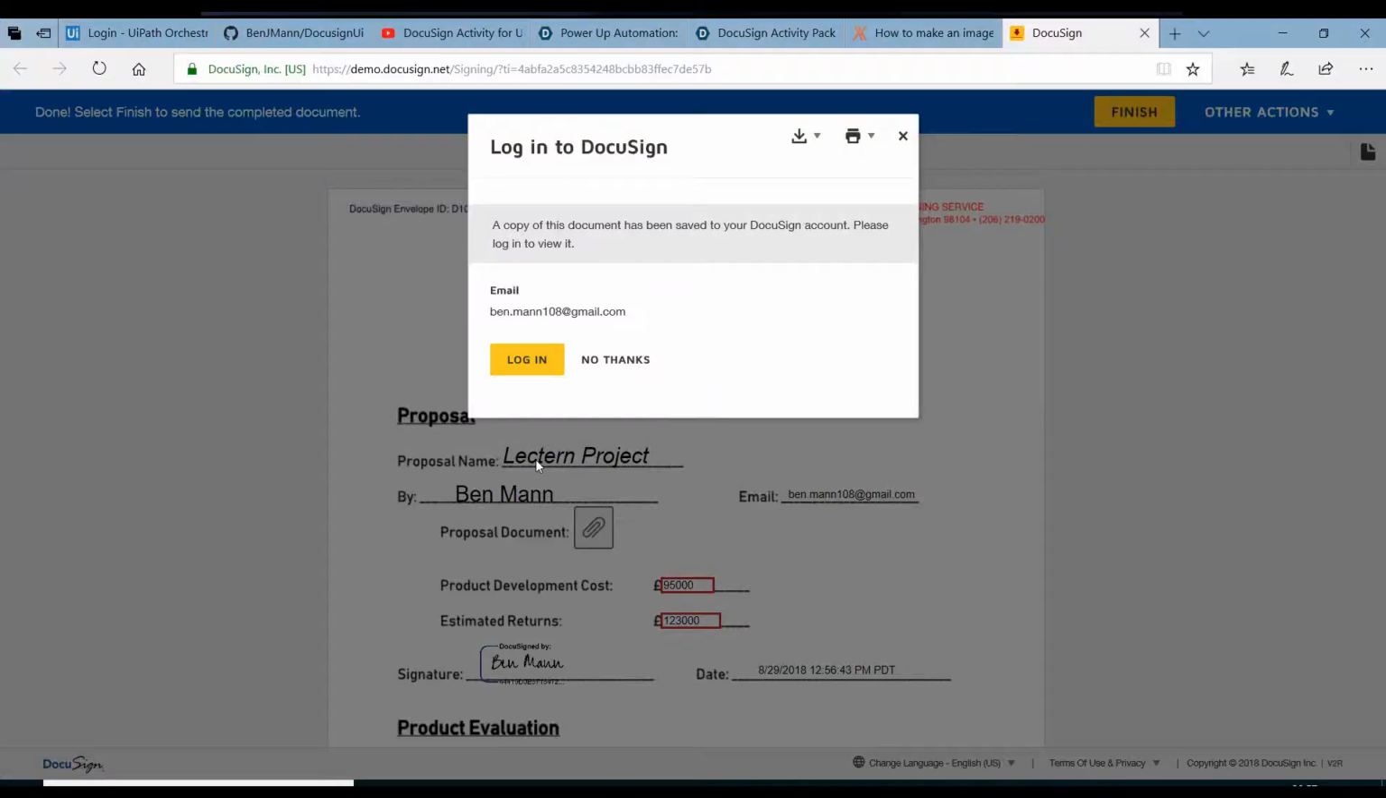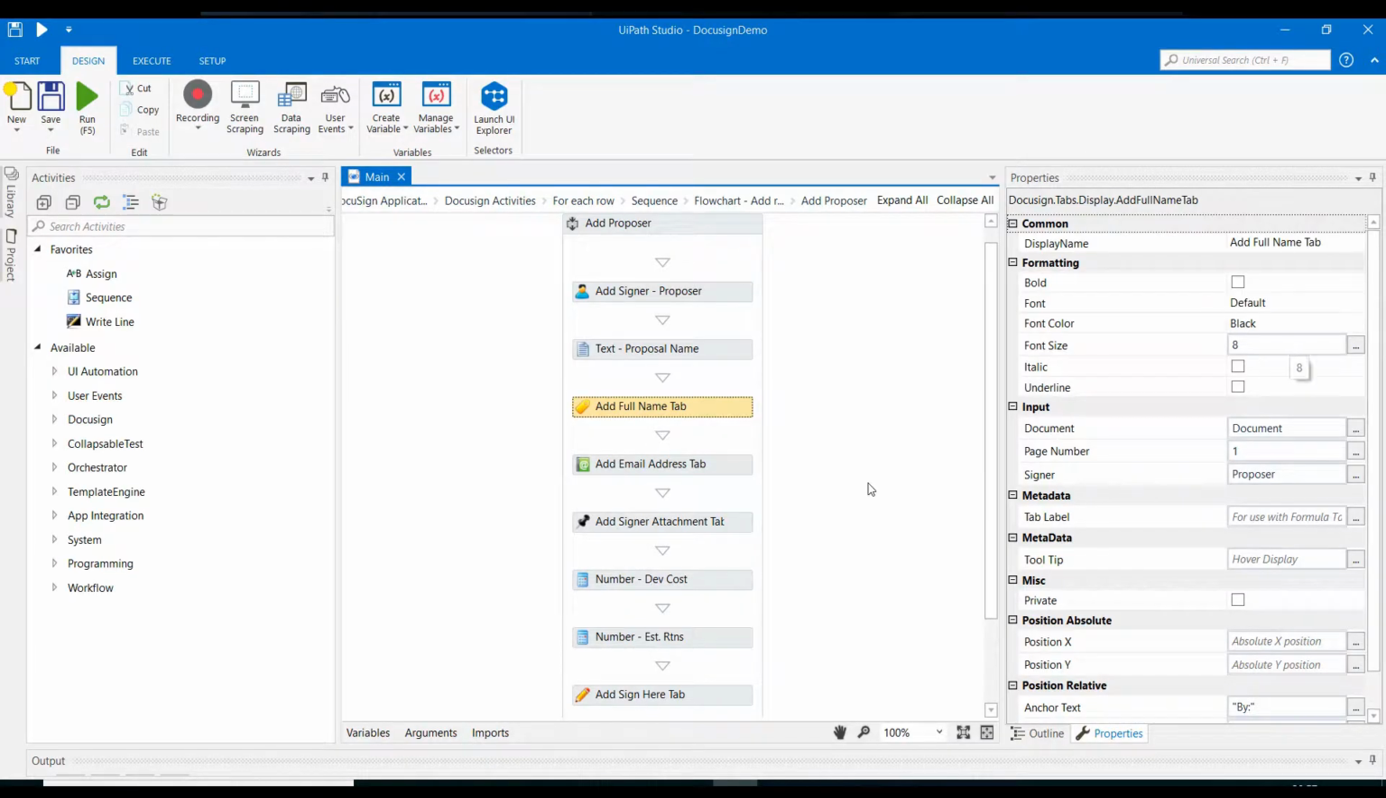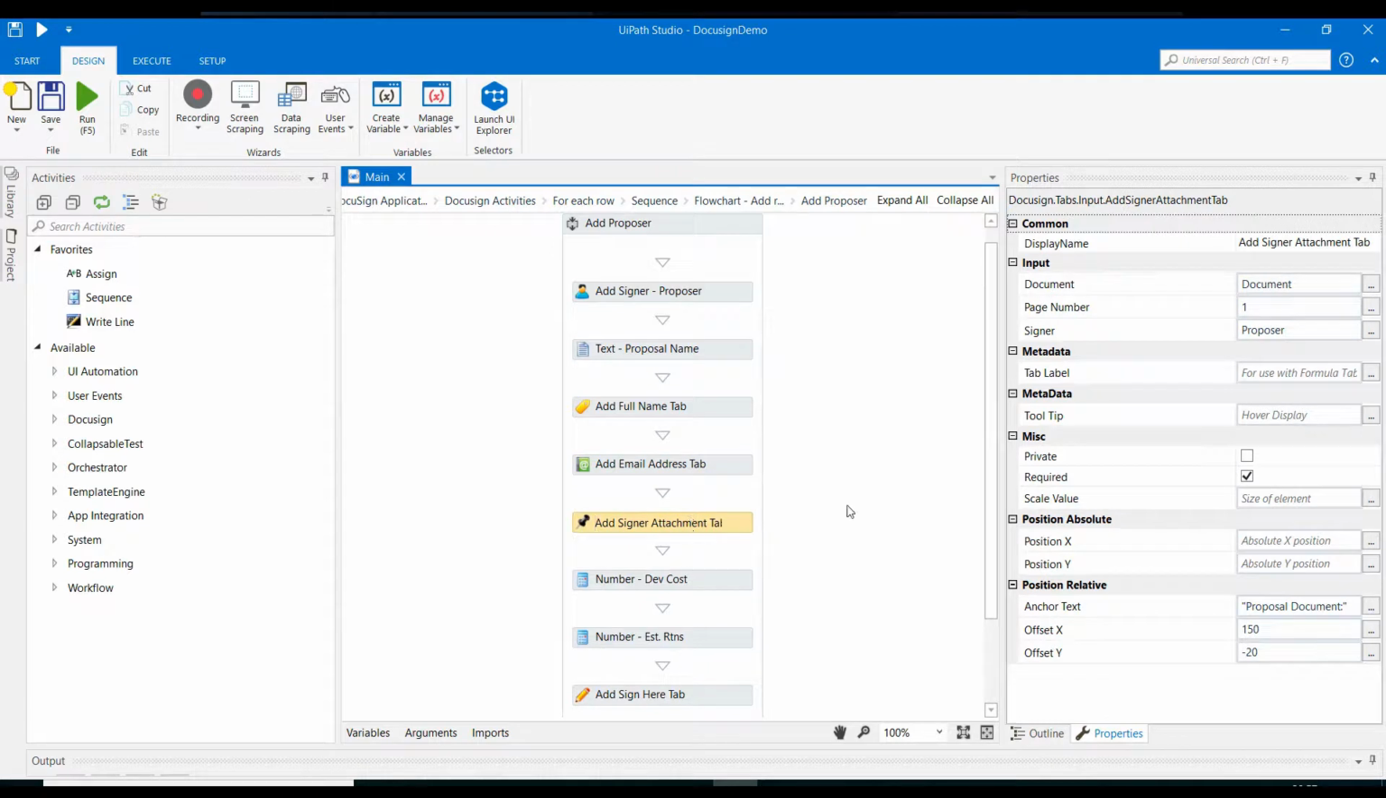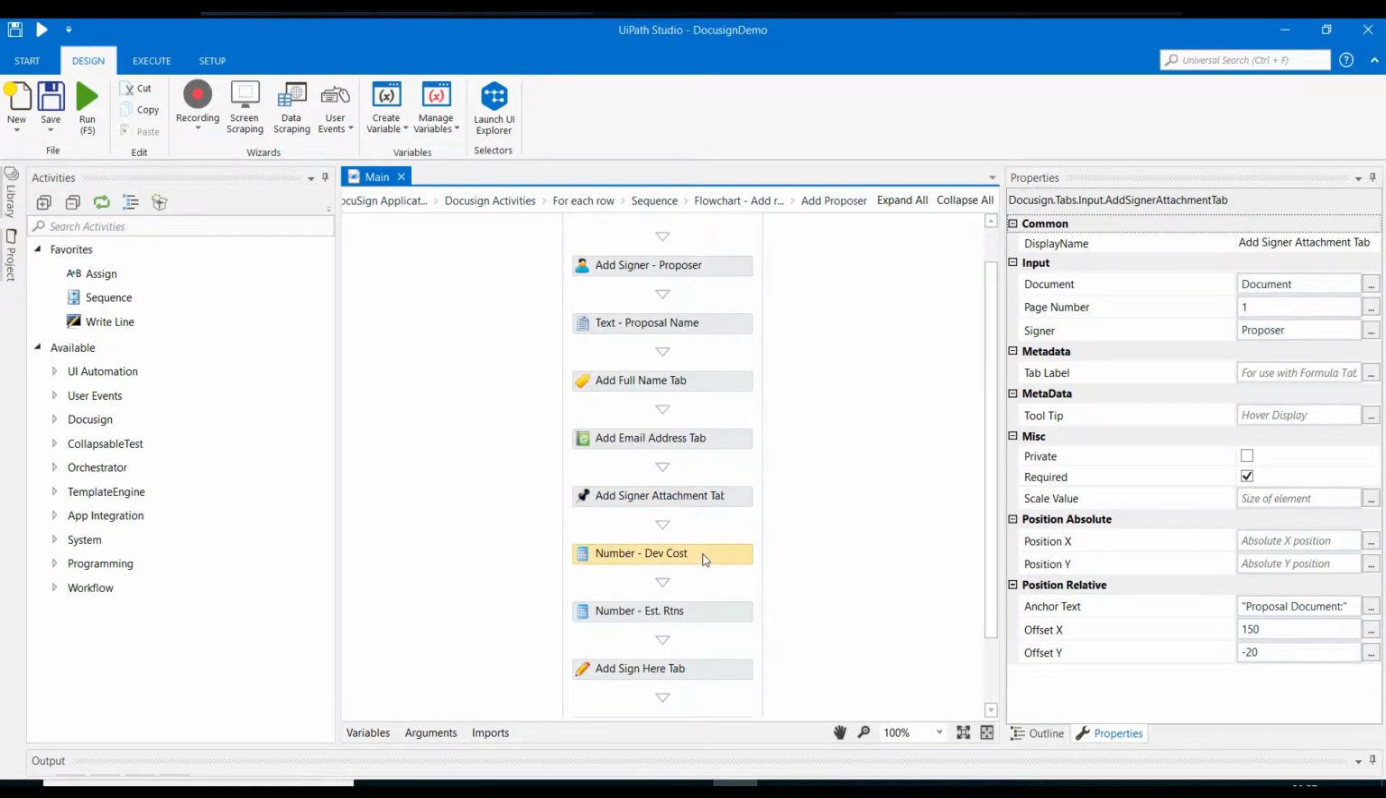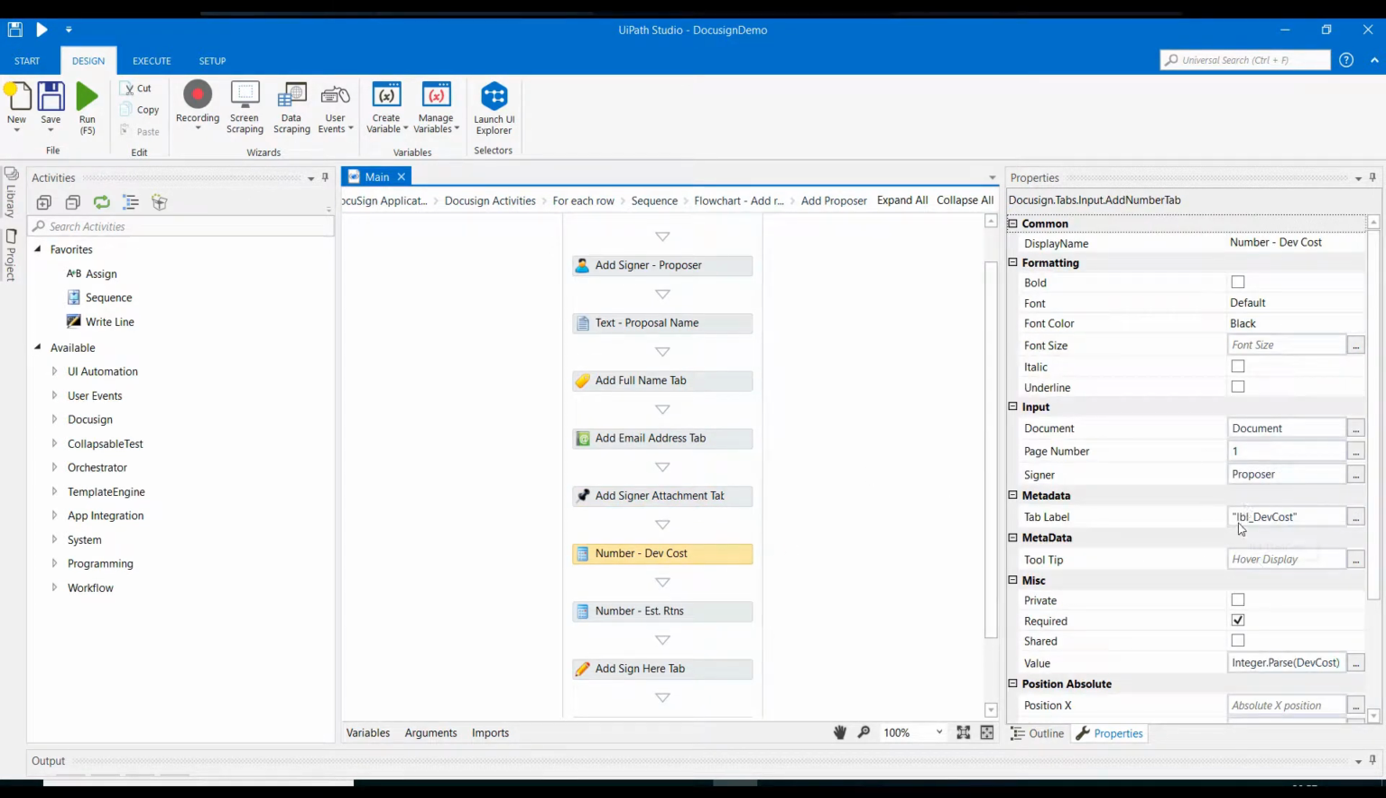As the full name, same as this. Again, the text is a bit larger. Email address. This is the sign or attachment tab that we looked at before. The development cost. As you can see here, it's got a label name, label dev cost. This will be important later when we look at formulas. And again, estimated returns with label returns.